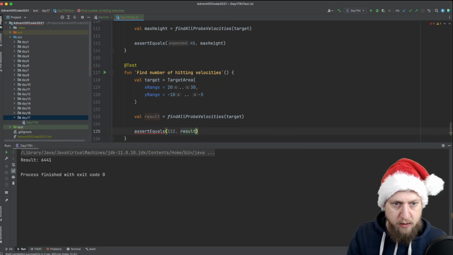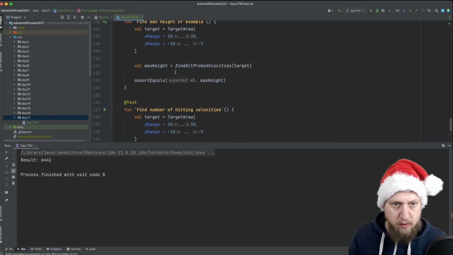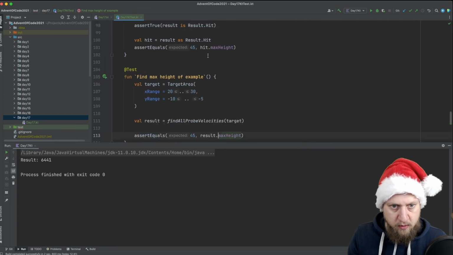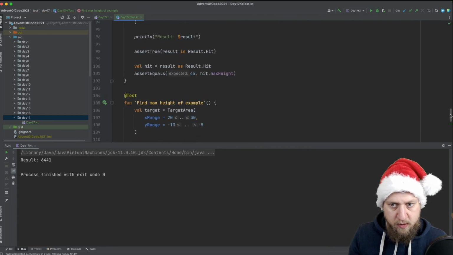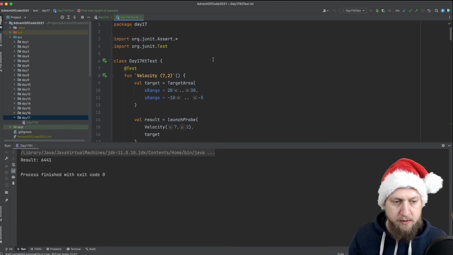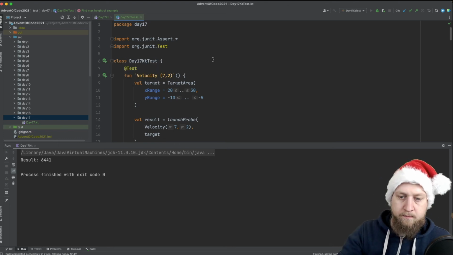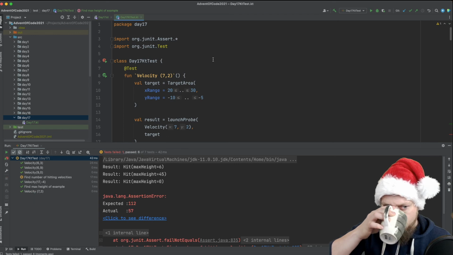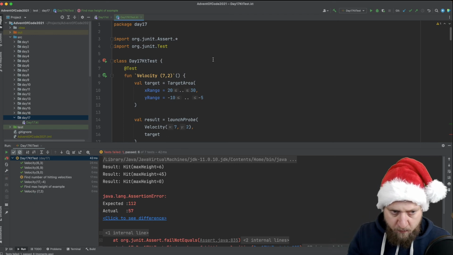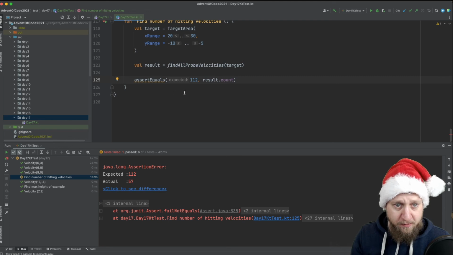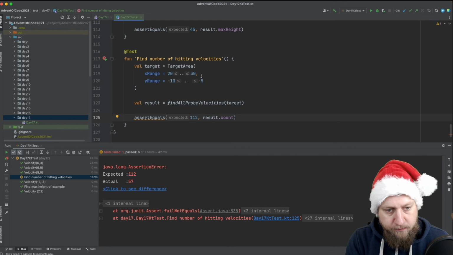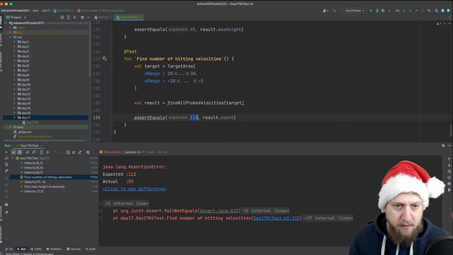112 should be the count. Now we need to fix this here. Result, right. Let's see if this still works. Let's run all the tests. Now our problem is that we search into not enough range.